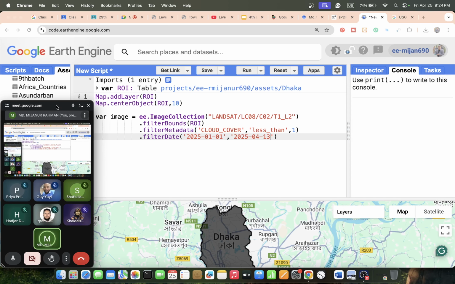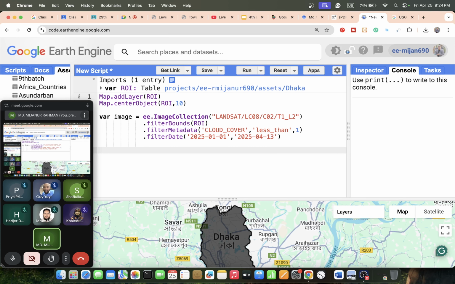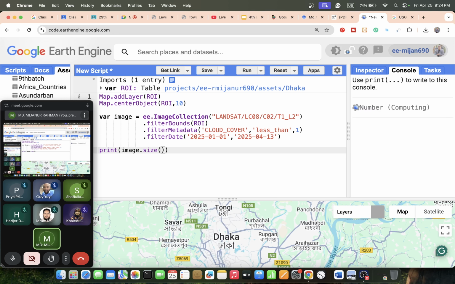After filtering the image collection, first of all we need to check how many images are available. Sometimes you try but it displays nothing, which means there is no image in your image collection. So after filtering, always check how many images are available in your collection. Just use print, and for counting use the size function. So now it's computing how many images are available. We find a total of 6 images are available for my study area. These 6 images are available in this time period, have less than 1% cloud cover, and are available for my study area.